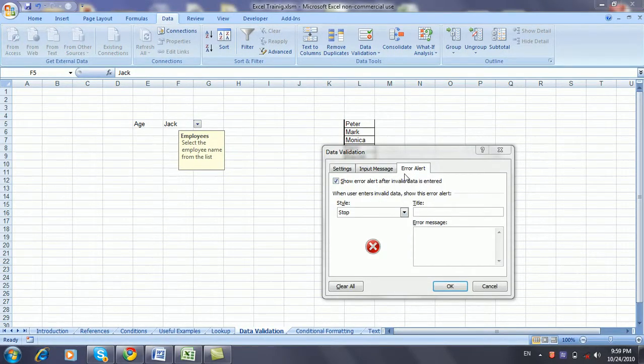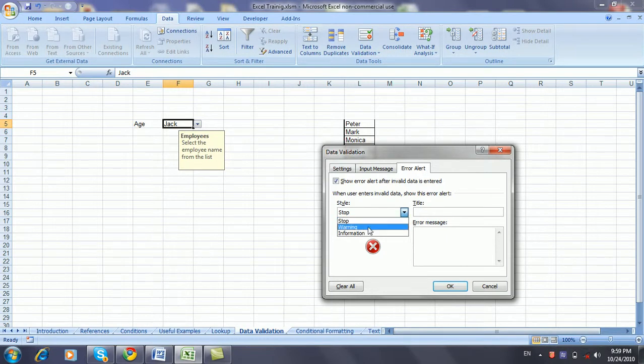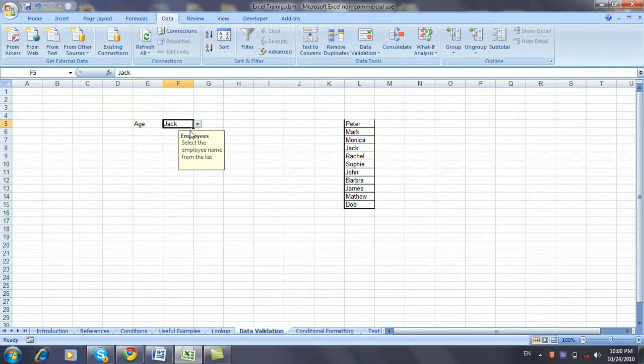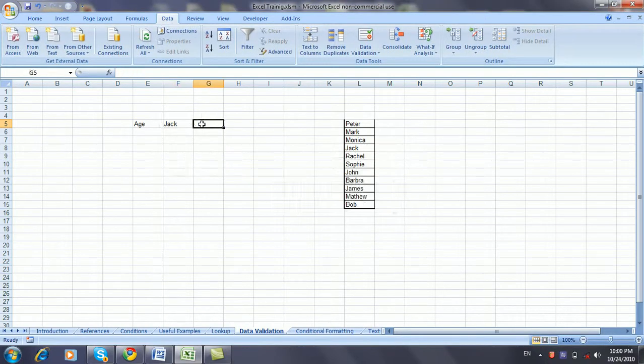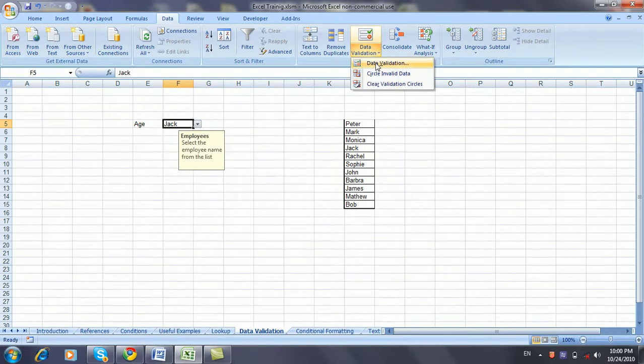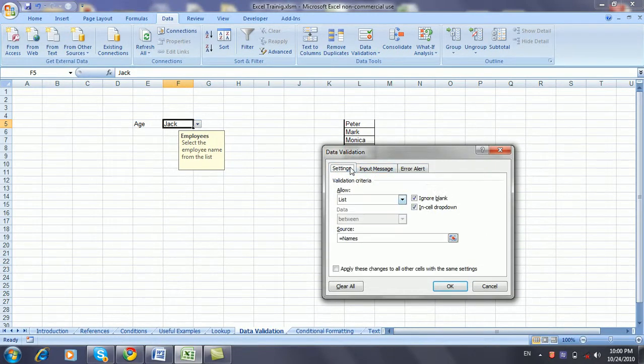Also, we can customize the error alert that we will have when we enter a value that is not from the allowed list or allowed range. We can have a style for the error that we get, usually a stop, a warning, or information. Then we can give it a title, for example, invalid entry, and an error message, select a name from the list only. So let's try it here. If we type a name, invalid entry, select a name from the list only. Retry, cancel, and we have the input message, the error alert, and the settings.